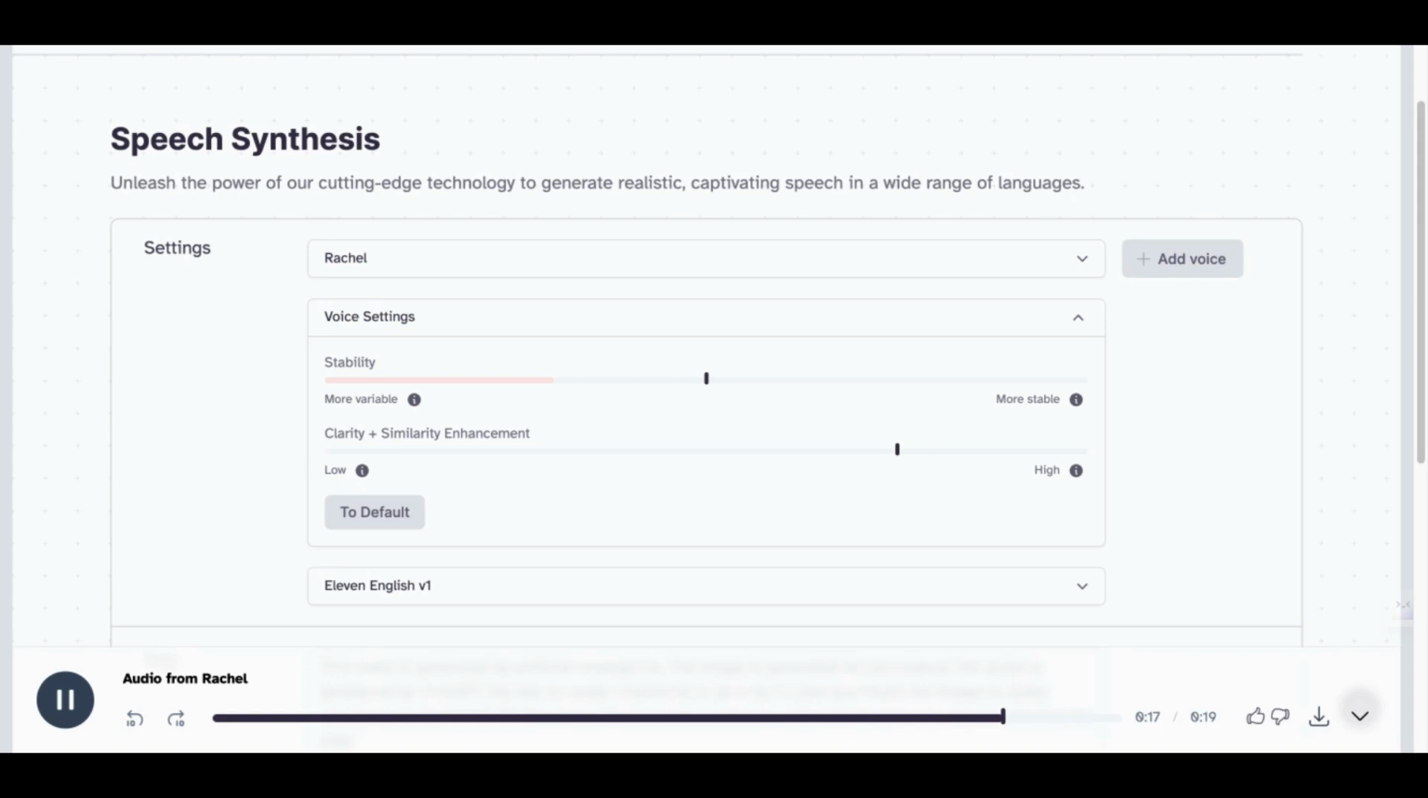Choose a voice, for example, a female voice in French, for the avatar. Generate the audio file corresponding to the introductory script.